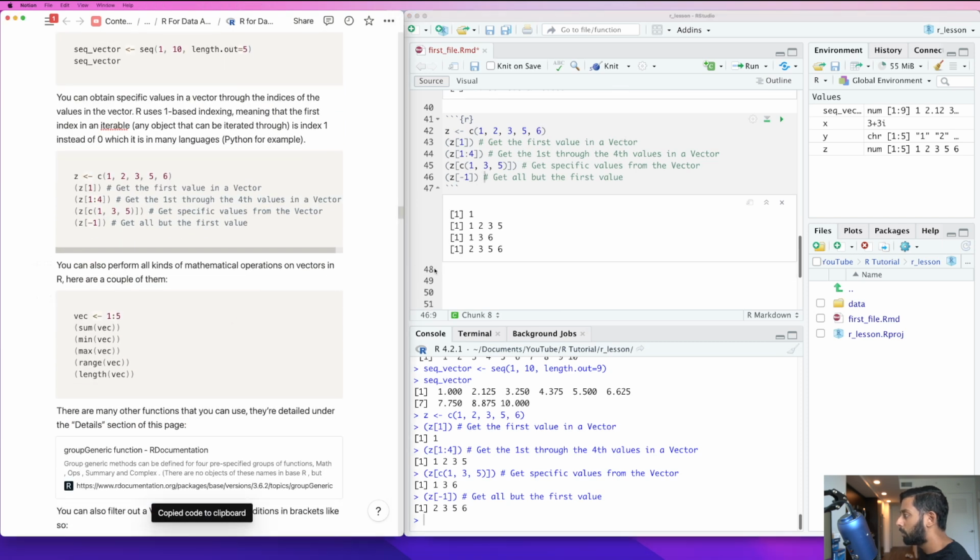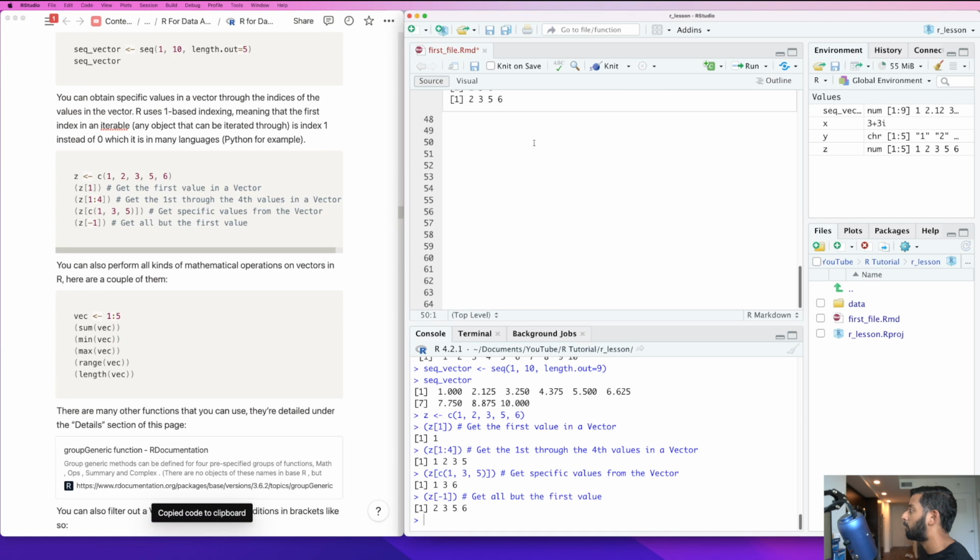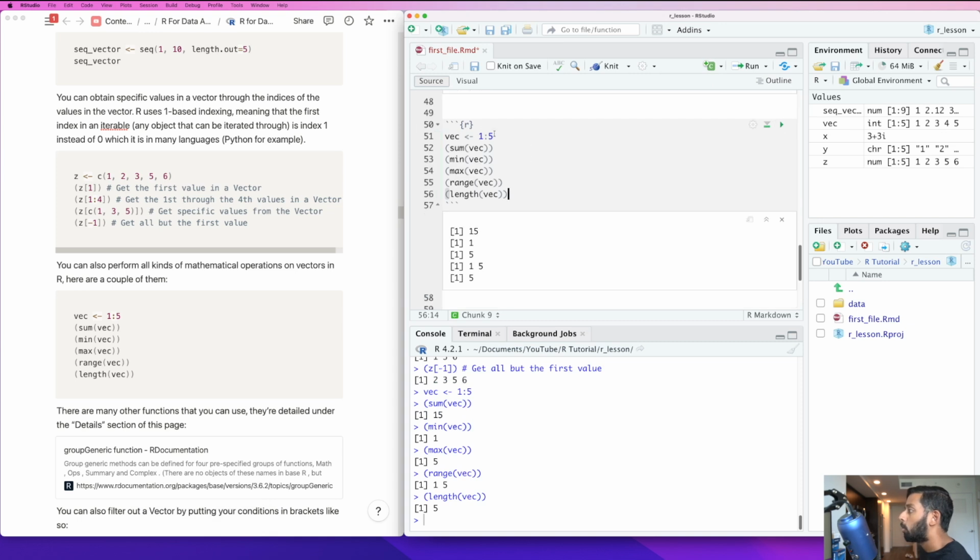Another cool thing you can do with vectors is all kinds of different mathematical operations. So I'm going to hit this, and then run that. Again, if we create a new vector we call vec, you'll see vec showed up over here under our variable explorer: 1 through 5. If we take the sum of vec, we get 15. The minimum value of vec is 1.